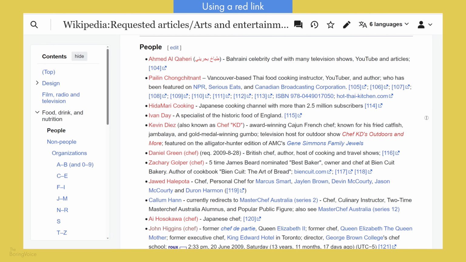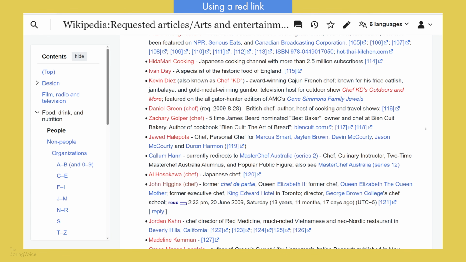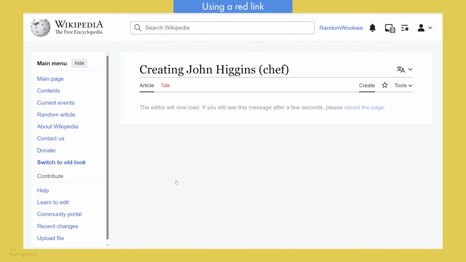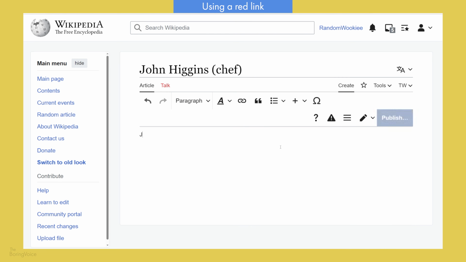Another way to create an article is to find a red link. Red links indicate pages that do not exist. If you click on the red link, it will load a new page ready to be written. The page will automatically be saved in draftspace for new users.